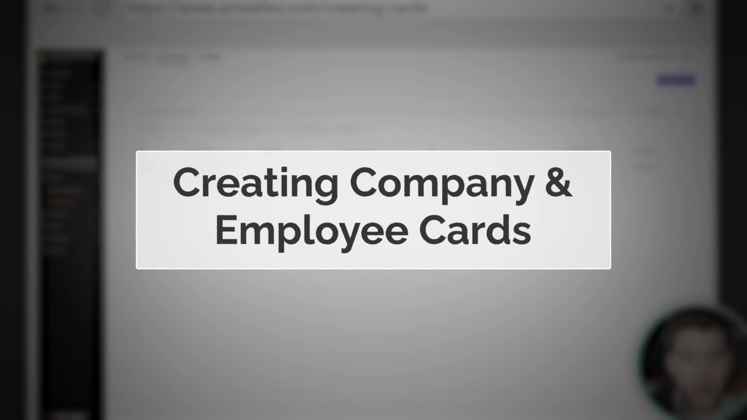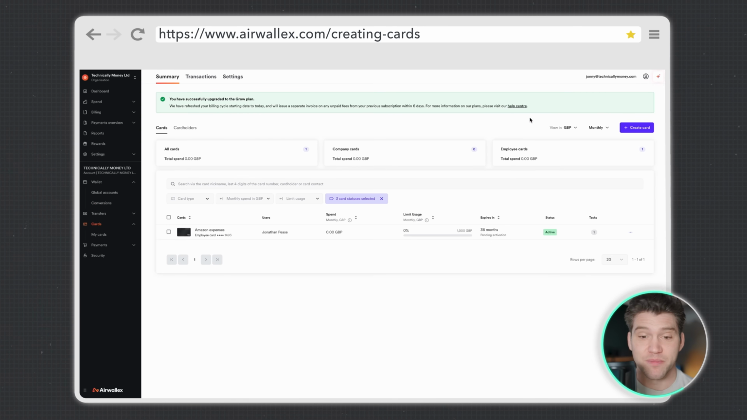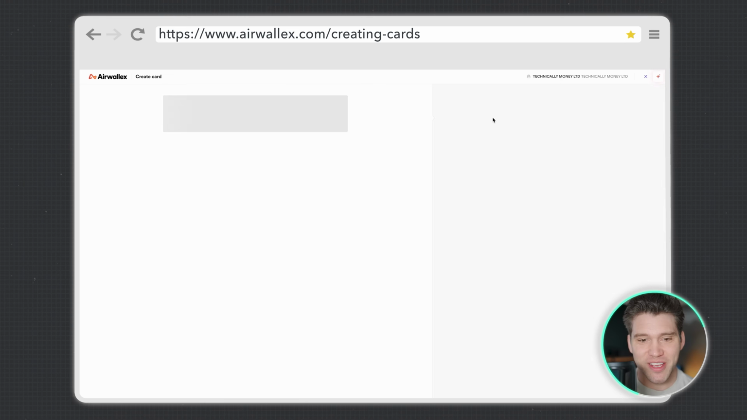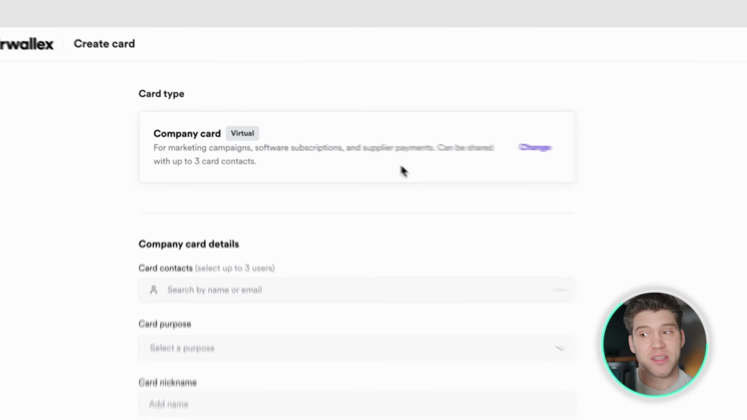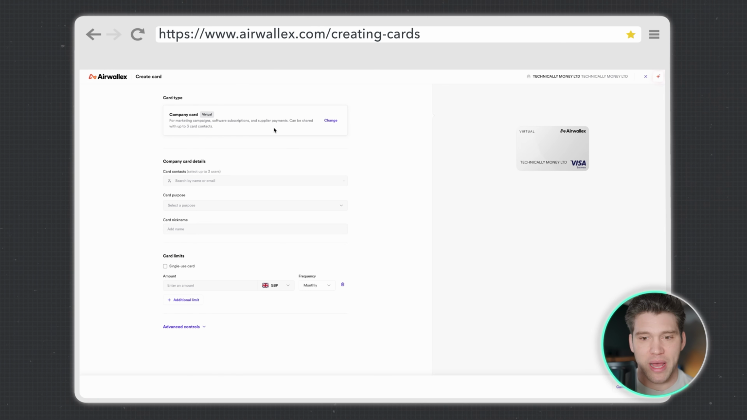To create a company card, you just click cards, then create card. And the first thing you'll see is that you're immediately asked to choose between 2 types. So we have employee card or company card. And the difference is actually really interesting. So a company card is virtual only. It's designed for things like marketing campaigns or software subscriptions, and you can share these with up to 3 people. So it works well for a team budget or a shared project.